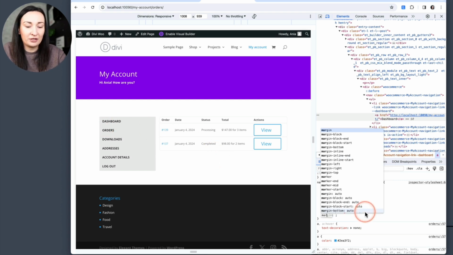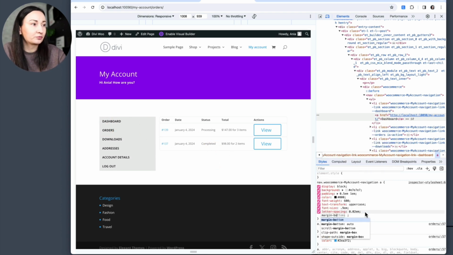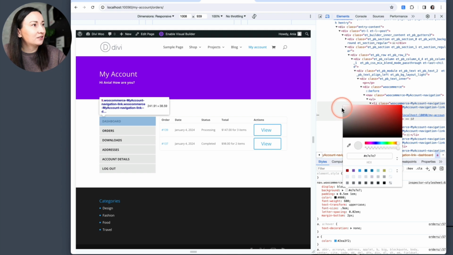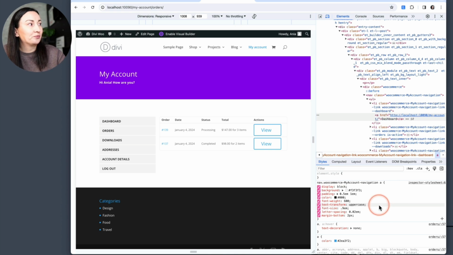If I add margin bottom 2 pixels, you see that creates these lines right there. So I think it's a pretty good start. I would probably make this even lighter, just slightly colored. And then I would want to have a different hover style and active style.